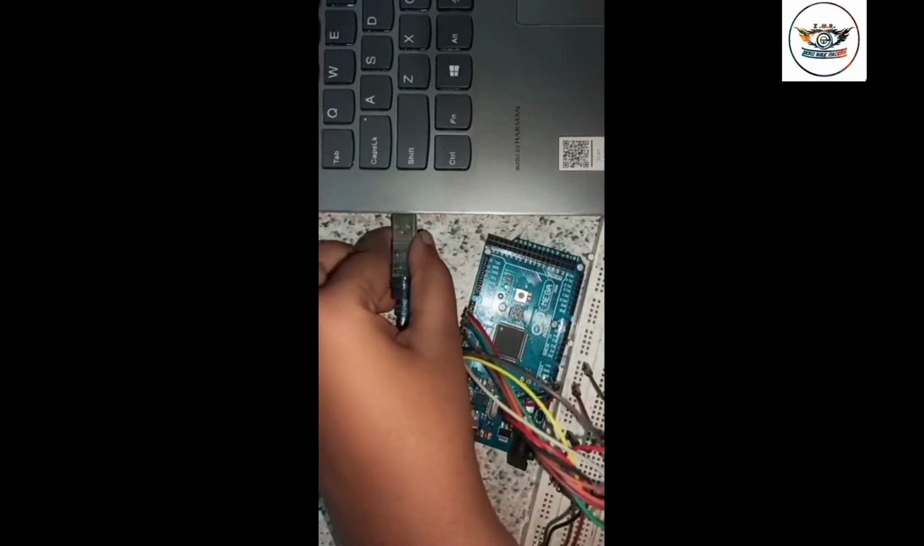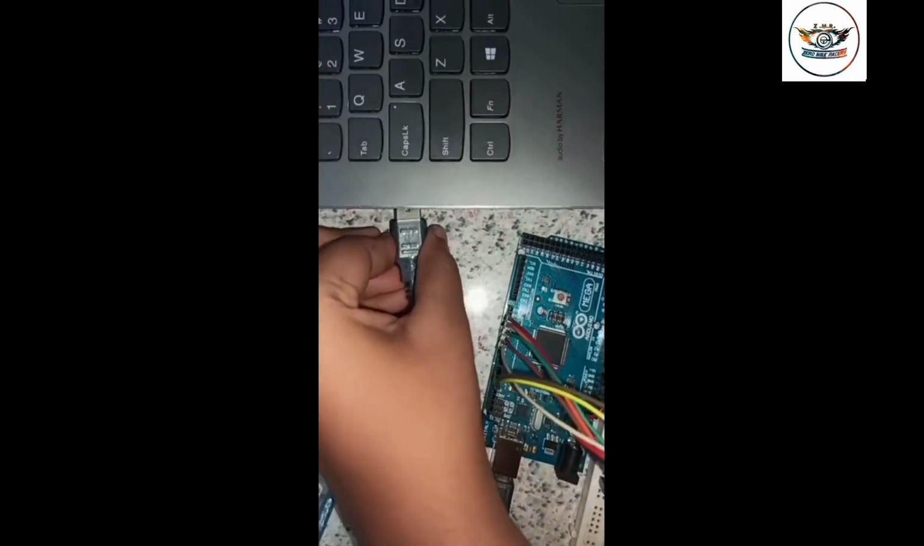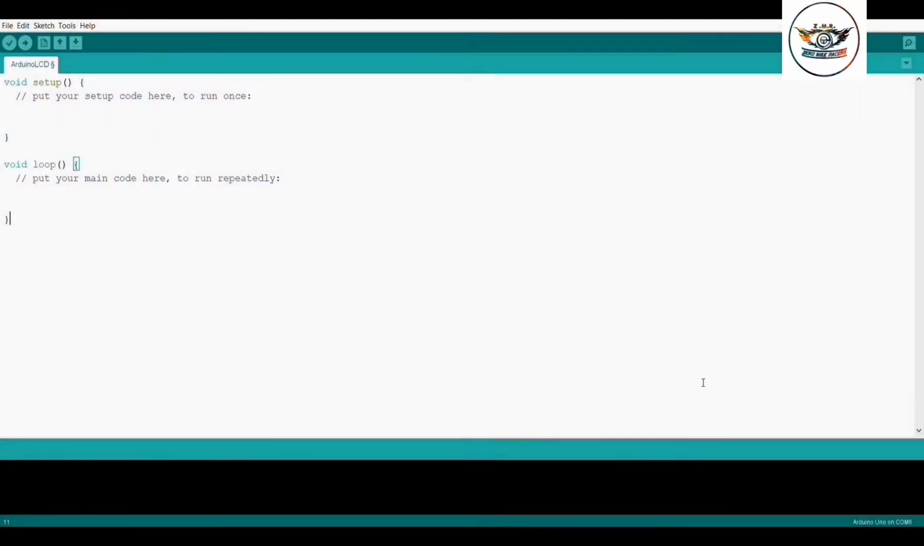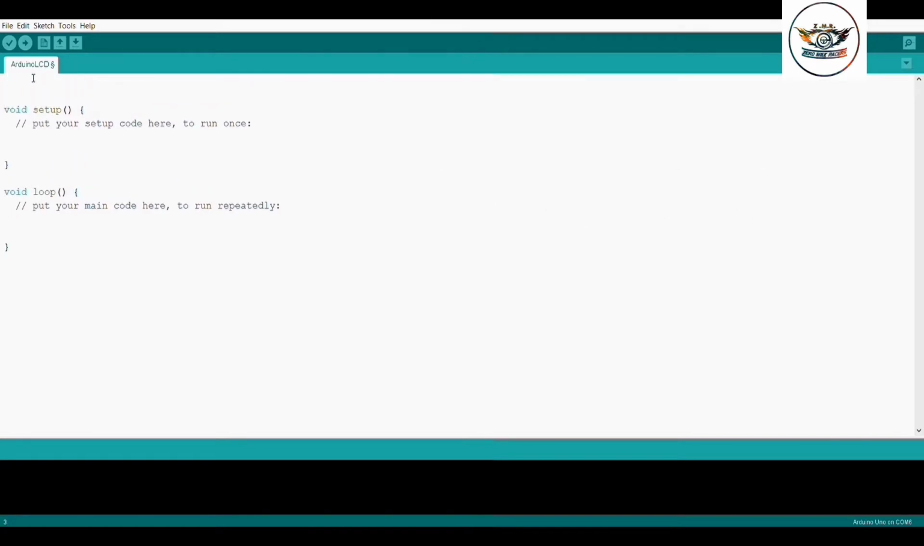Now we will use USB cable to upload the code, and for the power supply through laptop to the Arduino. Now we need to code for Arduino. What you will need is an empty file, new file, and save it using Arduino. I have saved it using Arduino LCD. You can save it with your name you want.